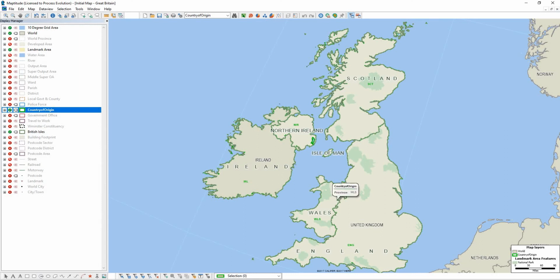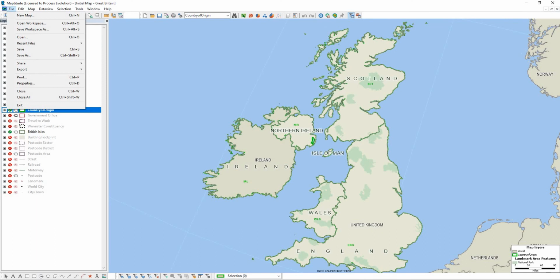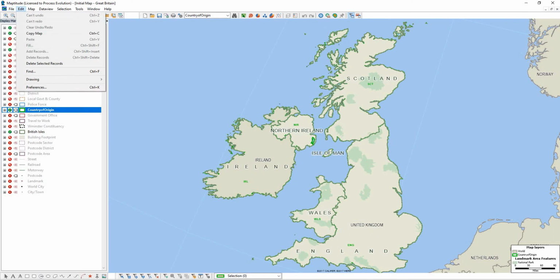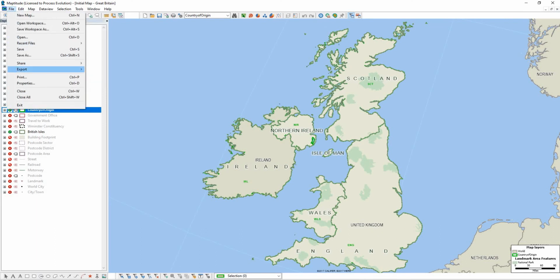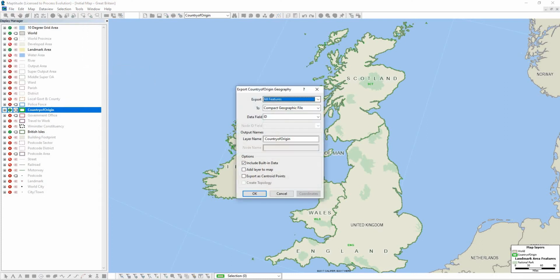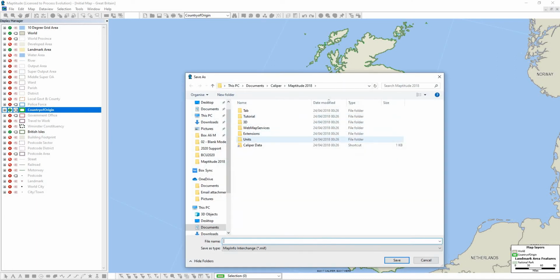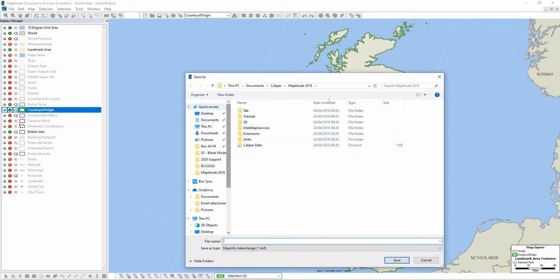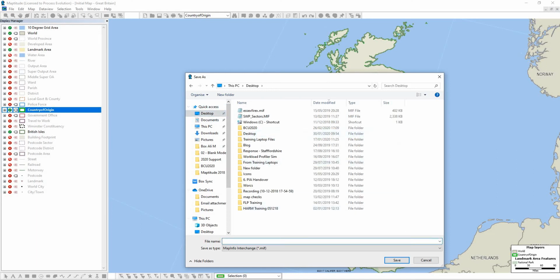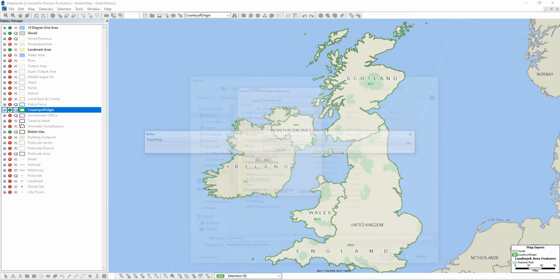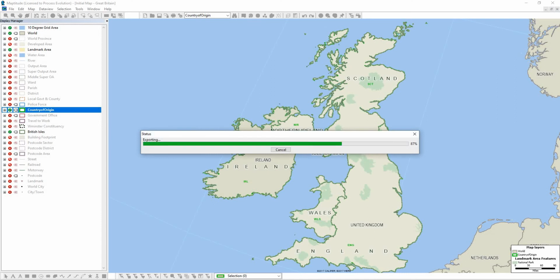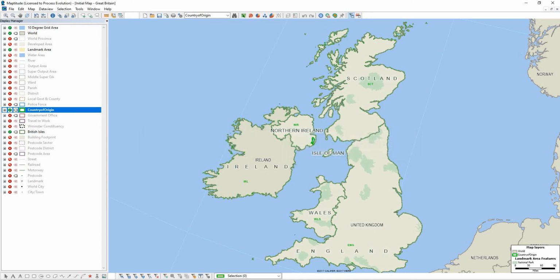If we want to use this, we can go File, making sure that country of origin is our working layer. File, Export, Geography. I want to change that to the MIF file. You could also use the Esri shapefile, but I'm going to use the MapInfo Interchange format. OK, and then I'll create the map file. I'm just going to put this on my desktop because I'm going to want it back later. So it's country file, and that's saved as the map file.